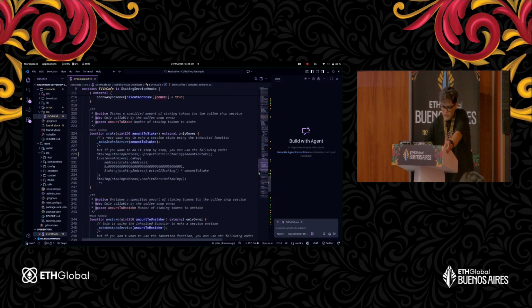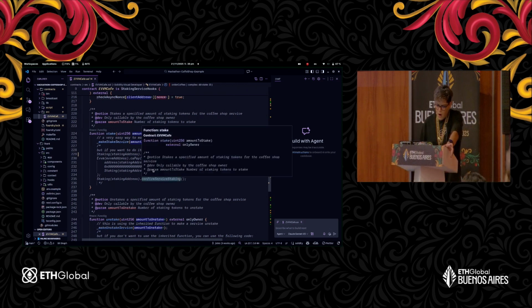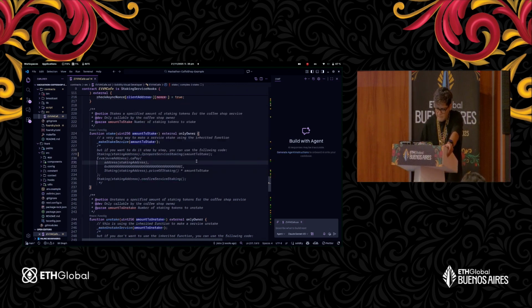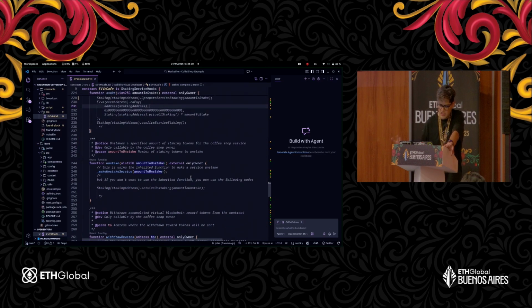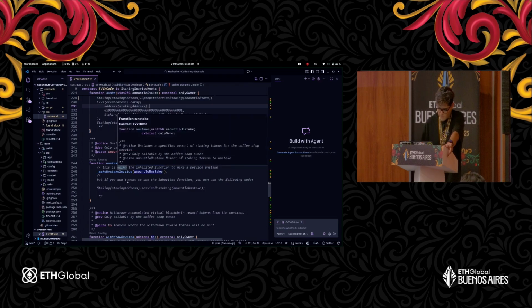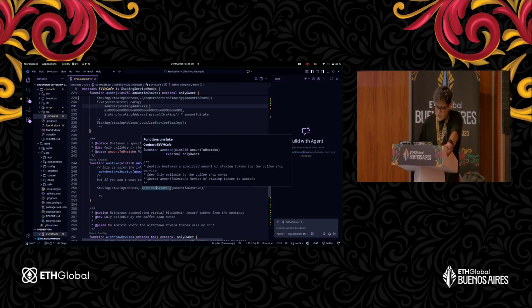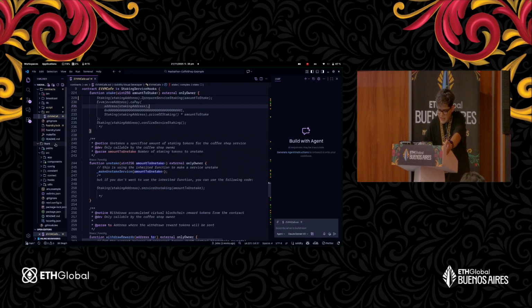If you want to stake as a service, you have two options. Use our library to make the execution simpler, or you can follow these steps for making that staking process. And for the unstake, it's just simple. Just this part, and after this, you put the service on staking.